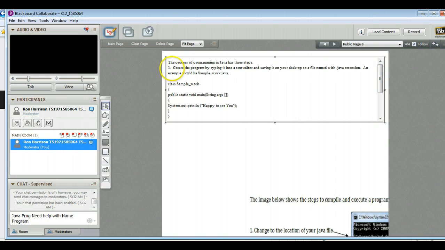So step number 1 right up here is to write the program. And you do it in a text editor, then you save it to your desktop. Now the reason we're going to save it in our desktop is because that lets us compile it easier, and I'll show you how that works. So here's a sample program. You can see that it starts off with a class, and class is a category. And then you have these required lines, and then this one you can see is going to print out on your screen, happy to see you. That's step number 1, is to write the program and save it.